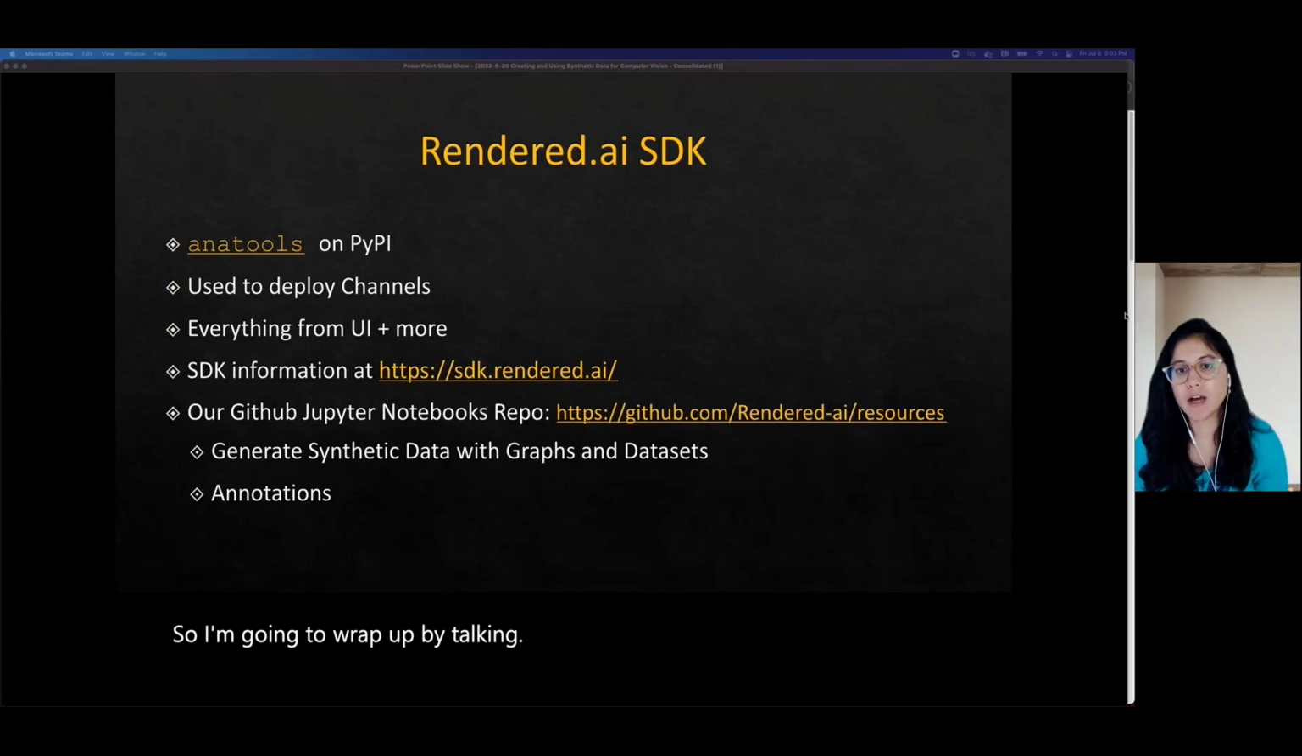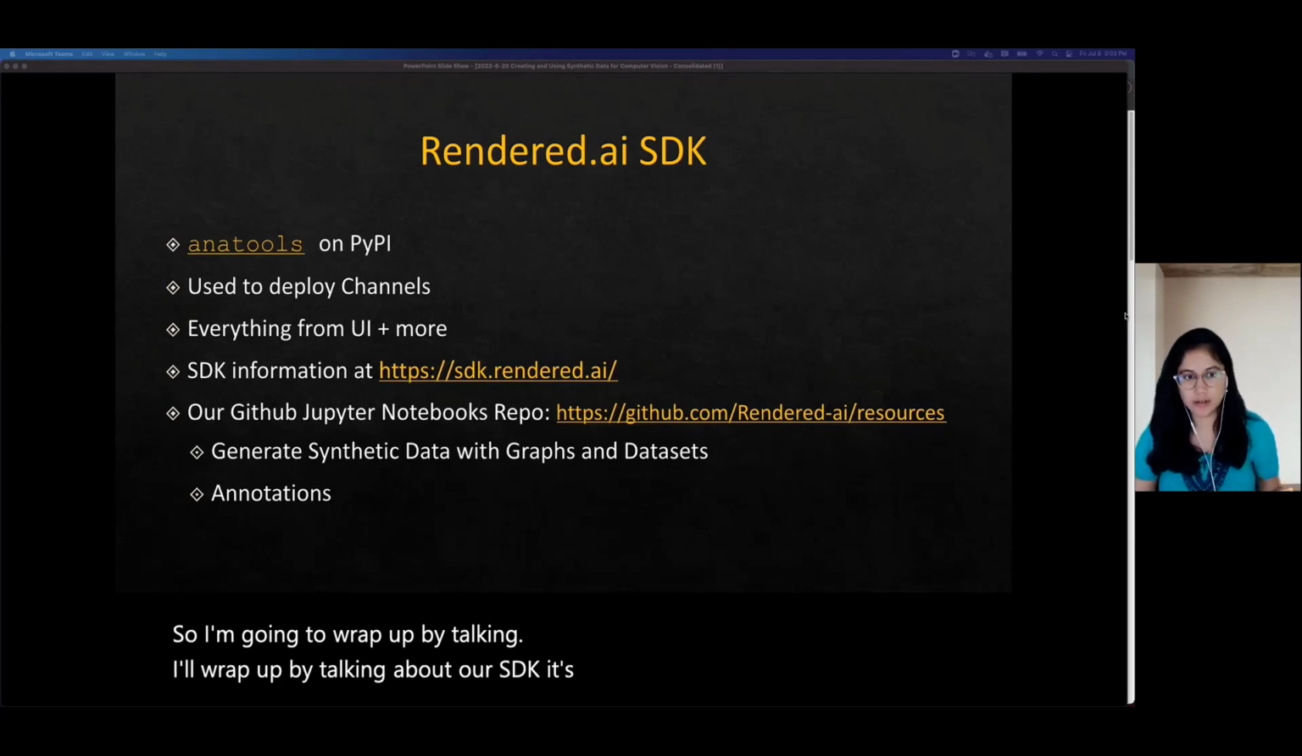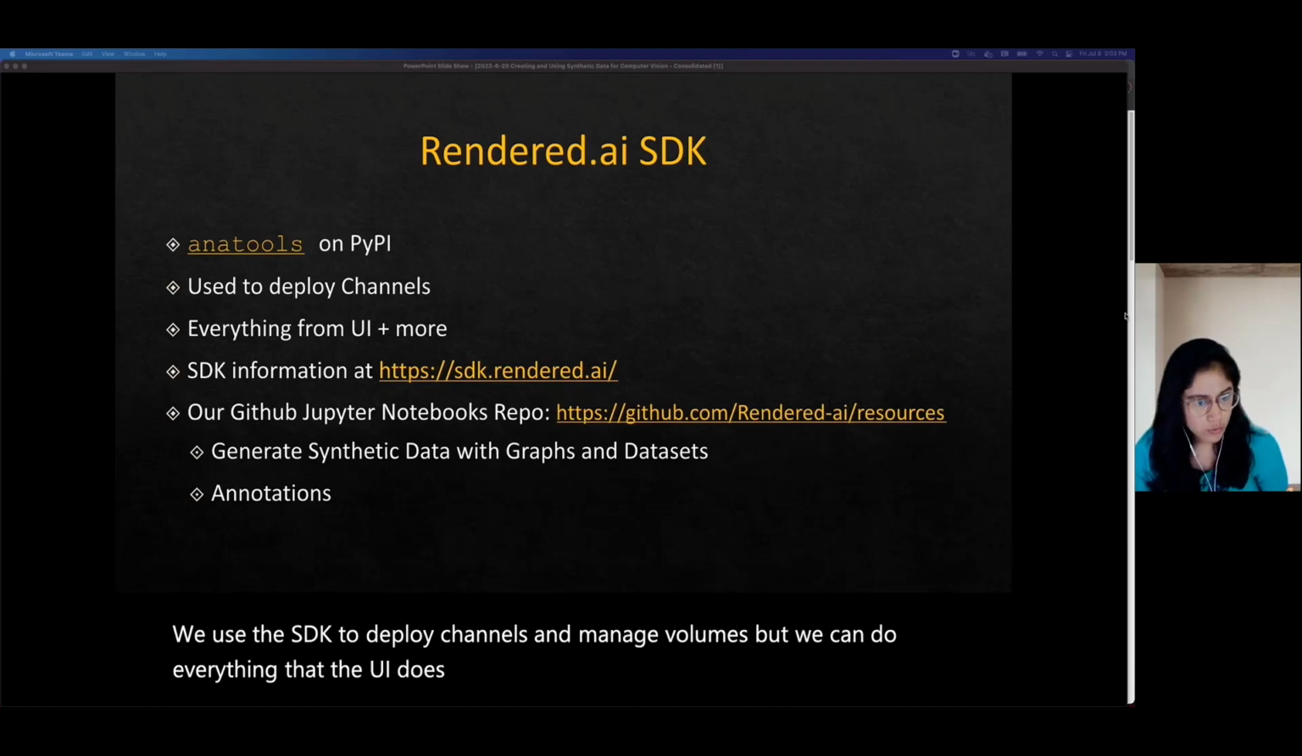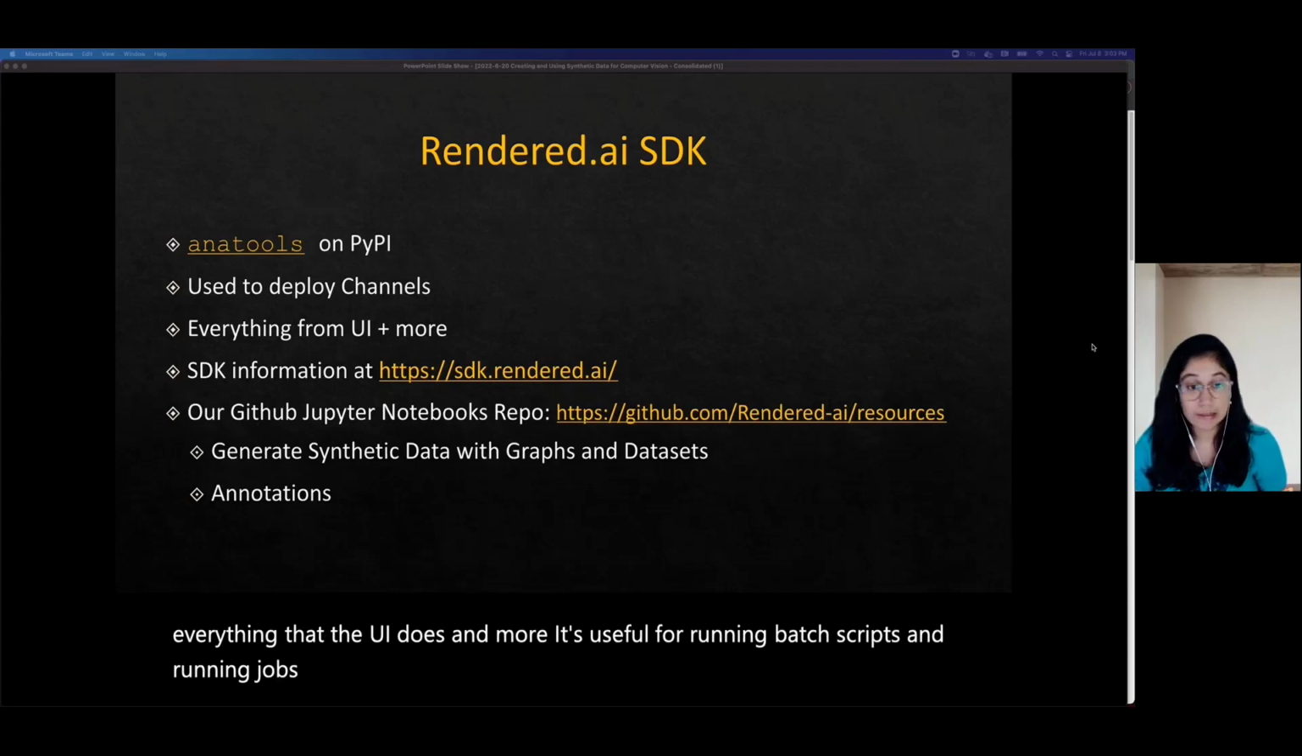I'll wrap up by talking about our SDK. It's on PyPI and it's called Anna Tools. We use the SDK to deploy channels and manage volumes, but we can do everything that the UI does and more. It's useful for running batch scripts and running jobs and data sets headlessly.